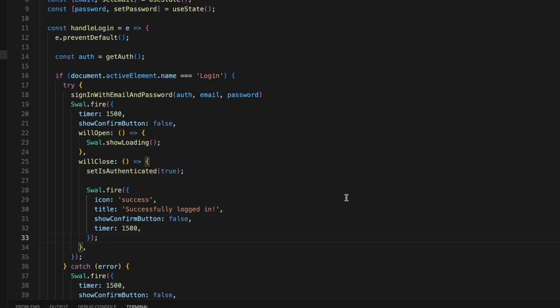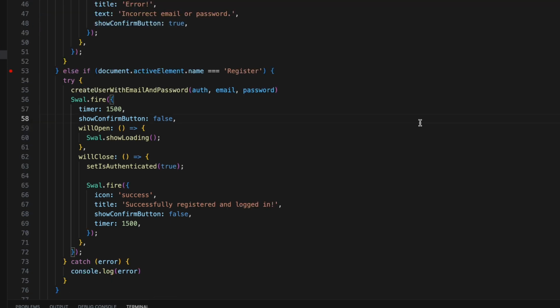Hey, this is Travis jumping in here from the future. So this function is not going to detect the error correctly unless we await this sign in with email and password command. So make sure you put await here, and then on the handle login, add async. And then in a couple of minutes, when you add this register functionality, make sure you do it there too, await. And this will all be reflected in the final code. And that's all I have to say.